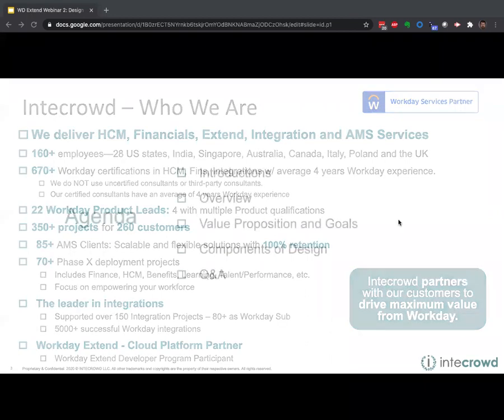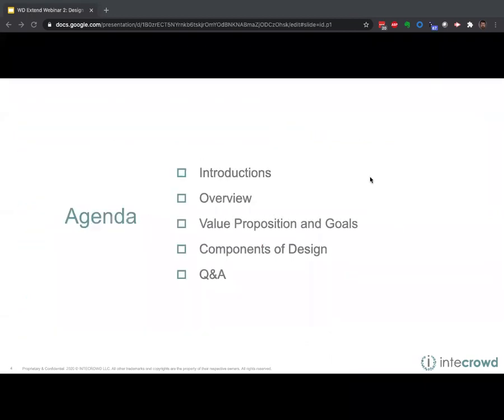Next, we'll talk about what we're going to go over in the rest of our webinar today. We're going to talk about the value and the goals of design. We're going to talk about the components of design, and then we'll get some time at the end for questions.